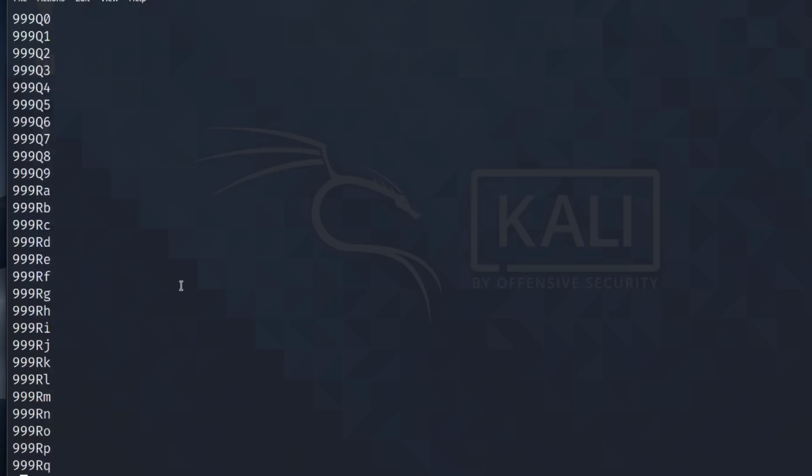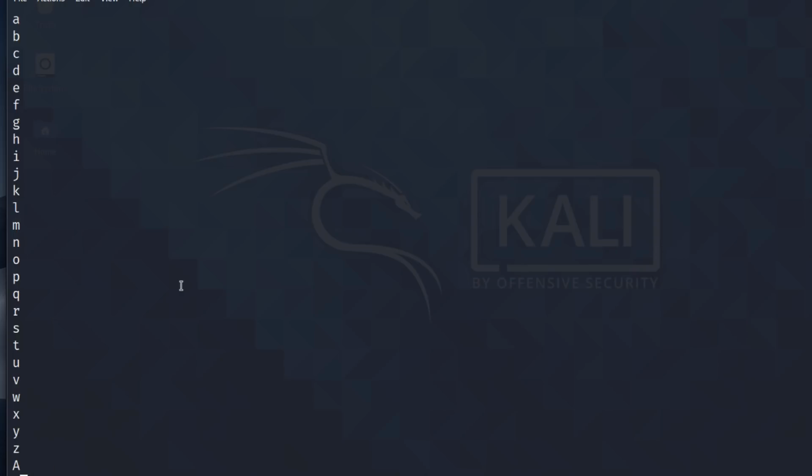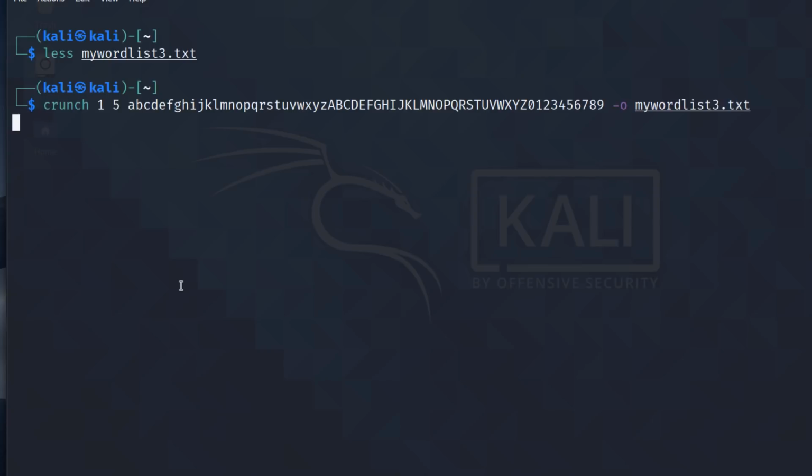Scrolling up, you can see it's going through all those different combinations. Now, I don't want to bore you, but hopefully you get the idea. Crunch has created all the different combinations in this file. Going right to the beginning, there we go. So once again, that was from 1 to 5. And this is just a matter of time.